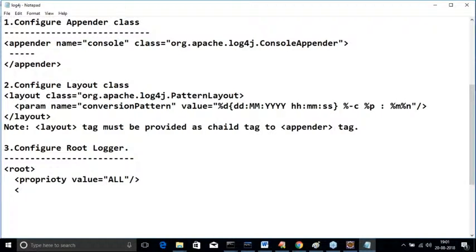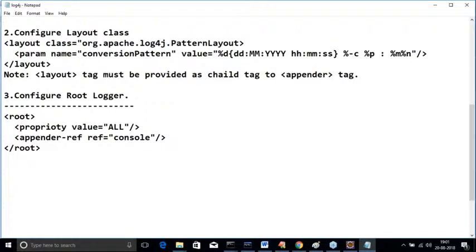Appender reference, appender-ref. Here we have to provide the ref, which is equal to the logical name we have taken there. The same logical name, here we have to provide, under root. Guys, all of you must remember this clearly. Note this point that I am telling you.